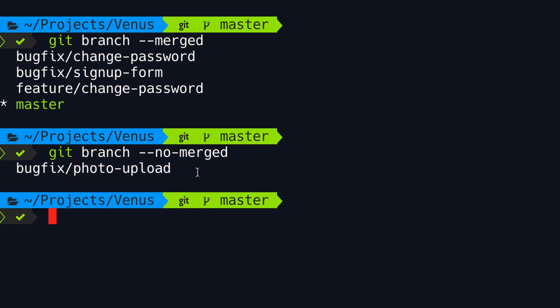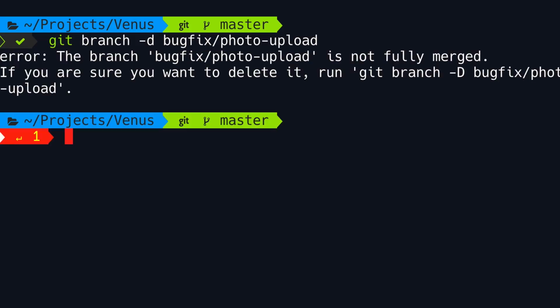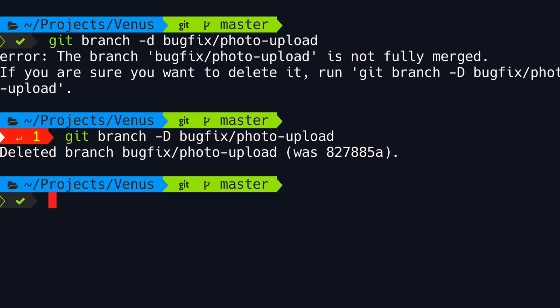For example, you might run git branch --no-merged and think you haven't merged this branch into master. This is confusing. So we type git branch -d to remove bugfix/photo-upload. Now we're going to get an error. Can you tell why? Take a look. The branch photo-upload is not fully merged because once again, Git does not see this as a real merge. So here we have to enforce the deletion using a capital D. Okay, our branch is gone.